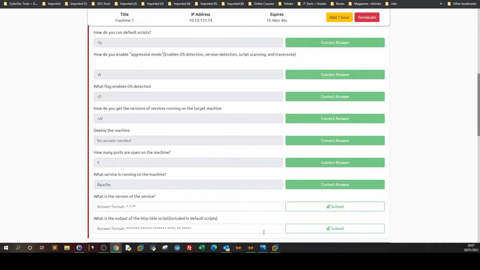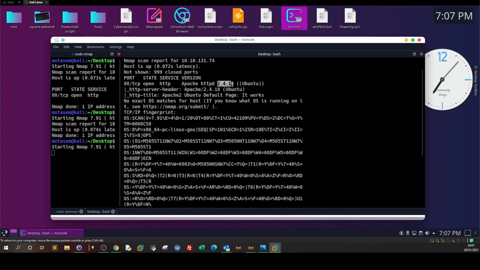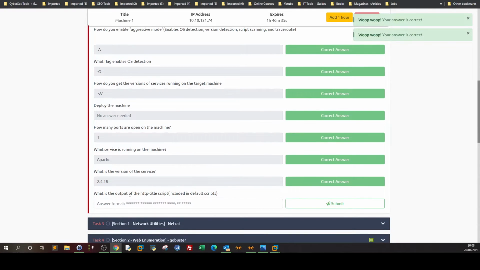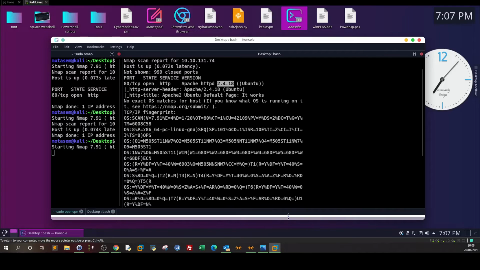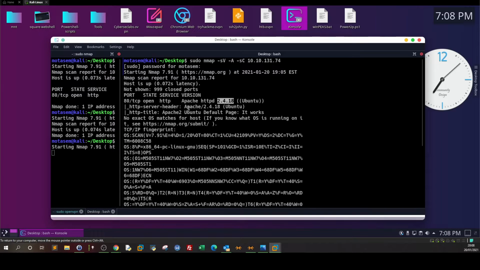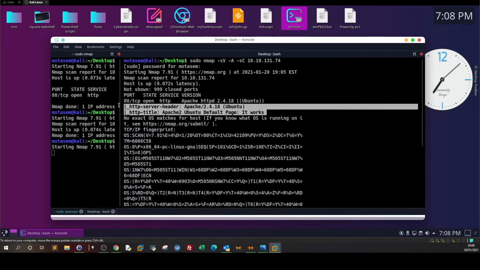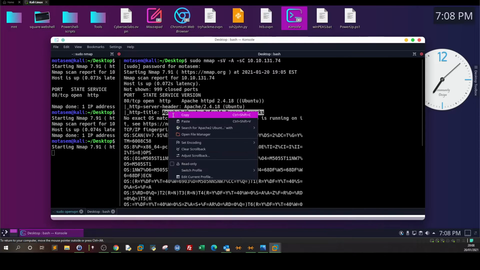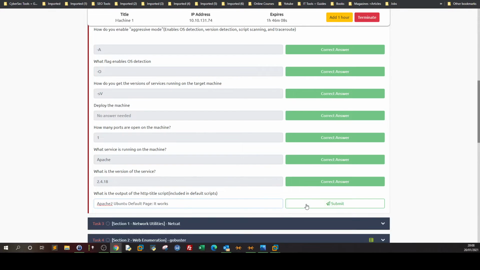Now, what is the version of the service? Let's check it out. 2.4.18. What is the output of the HTTP title script included in the default scripts? Let's see here the title. As you can see here, these details, you would get when you use the -sC, right? So here the title is Apache2 Ubuntu Default Page: It works. That's the HTTP title, right? So take that, get back, and answer it.